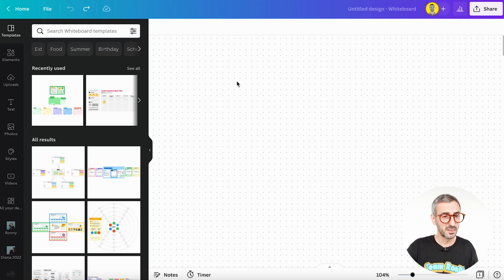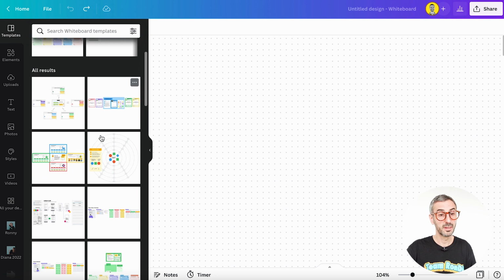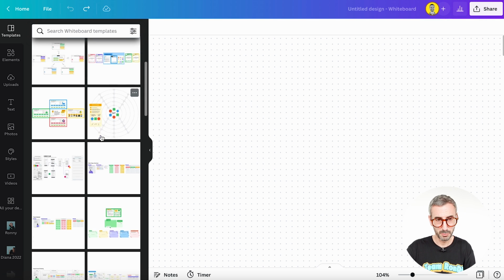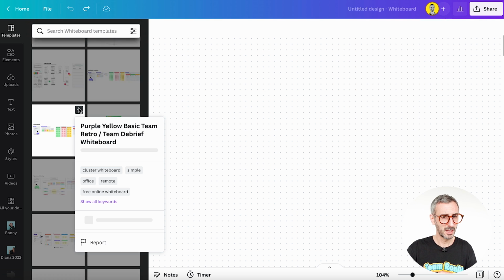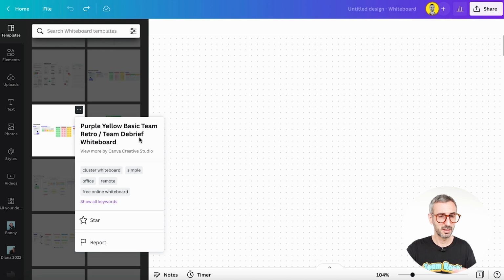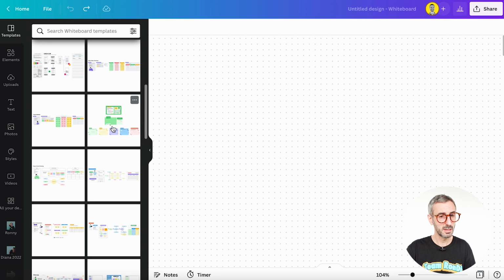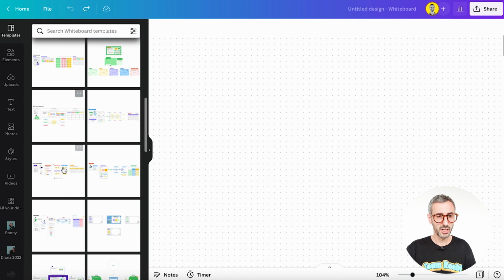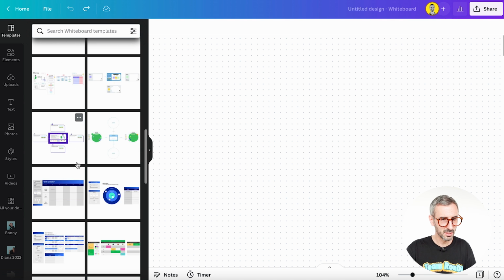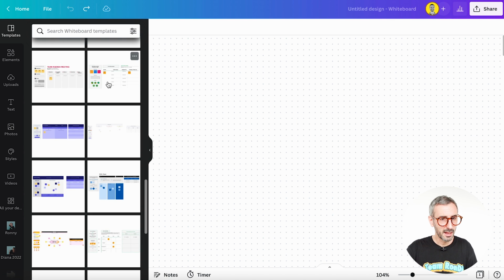Something else I notice is that right here under the templates tab of the object panel, I have a bunch of templates related to whiteboards. Okay, so I have different types of documents: purple, yellow, basic team, retro, debrief. So you can do debriefing with your team, for example, different kinds of charts, different kind of decision matrices. I have this one right here.